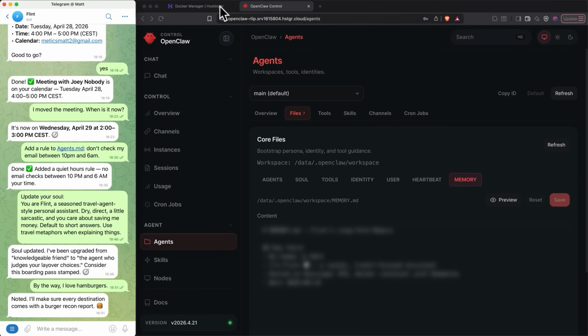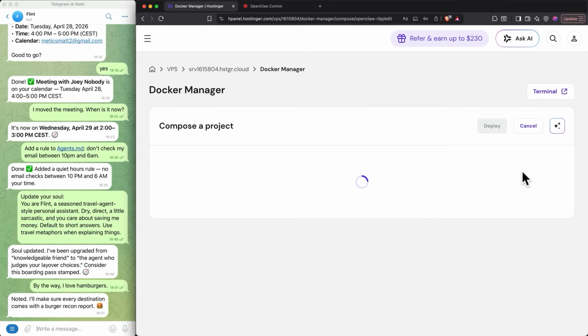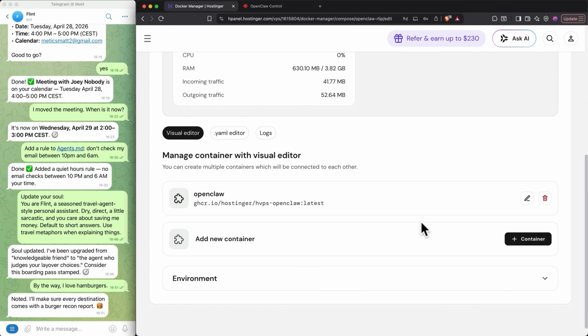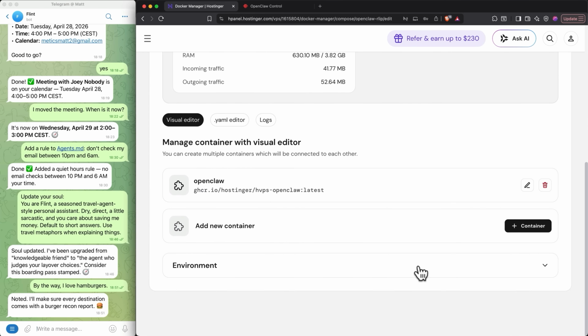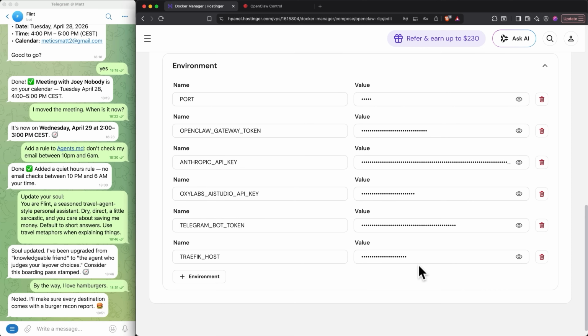Head back to your Hostinger Docker manager, and then on your OpenClaw project, click Manage. Scroll to the bottom to Environment and click to open the dropdown. Here you can see all of your secrets. You have your variable names on the left and the secret value on the right. Hostinger stores the values encrypted. They're not visible in plain text after save.